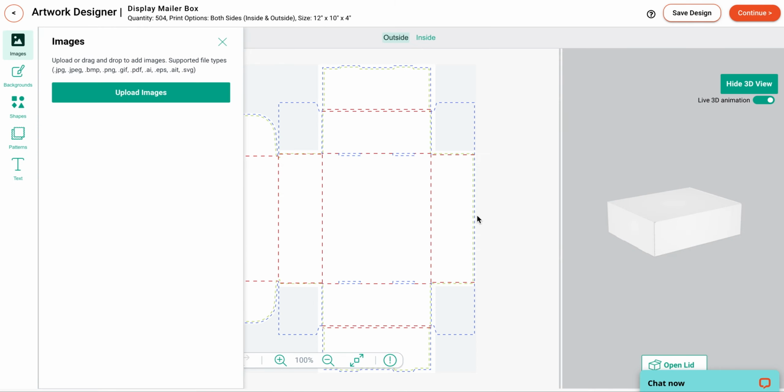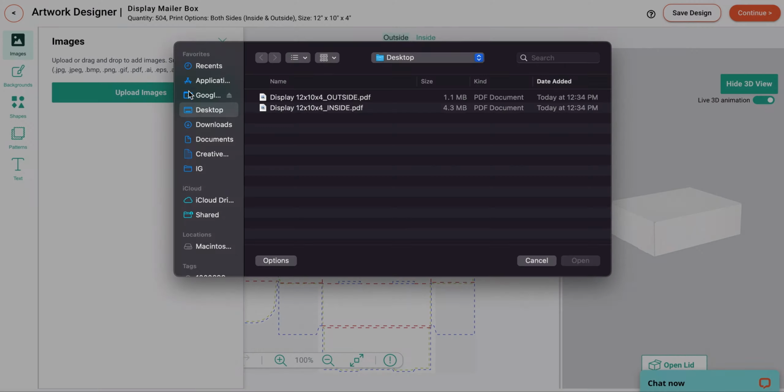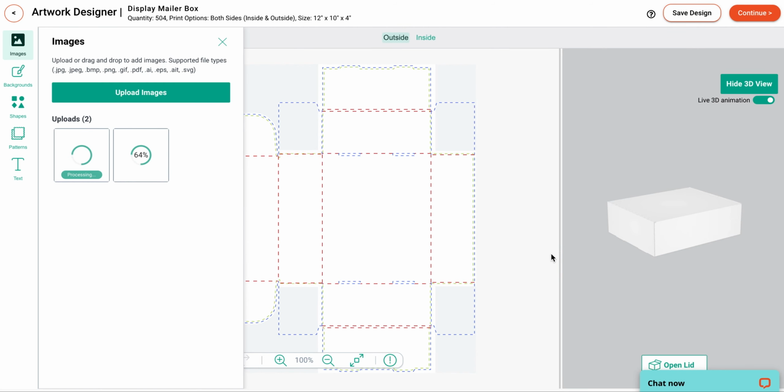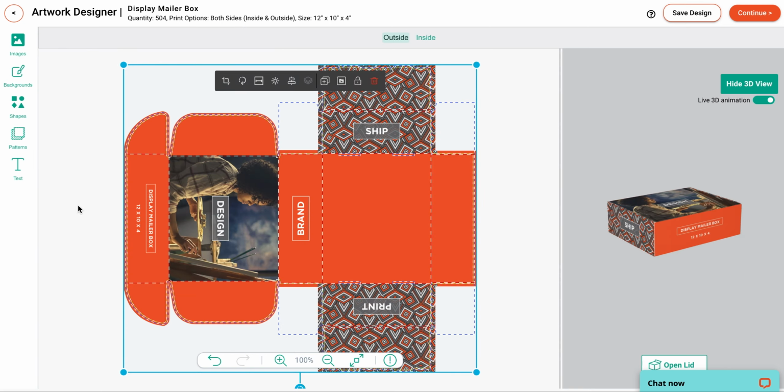From here, you'll be brought to our 2D editing tool, where you can click Upload Images, and then upload your files. I'll be uploading inside and outside files since I'm doing a 2-sided print box. You can hover over the outside file and then click the plus symbol to apply it to the outside of the box.